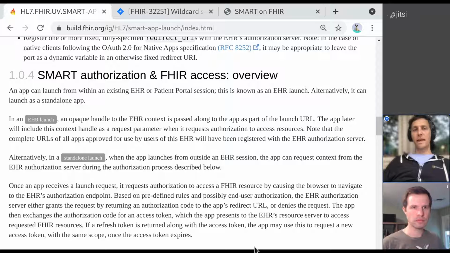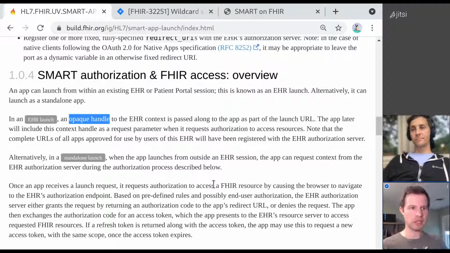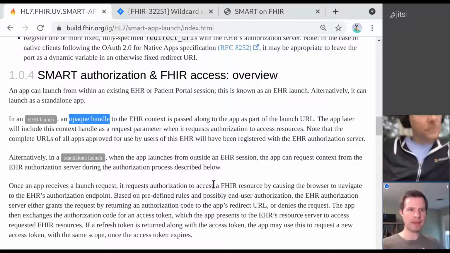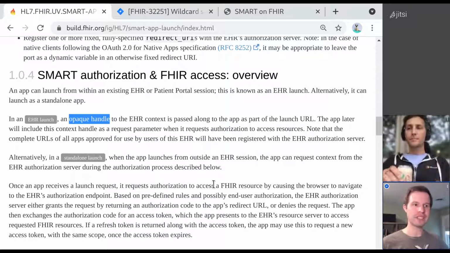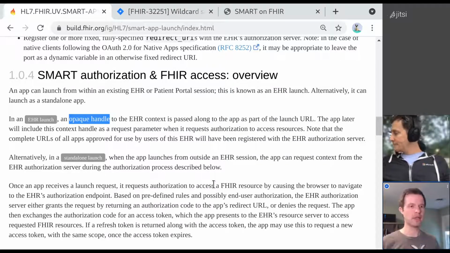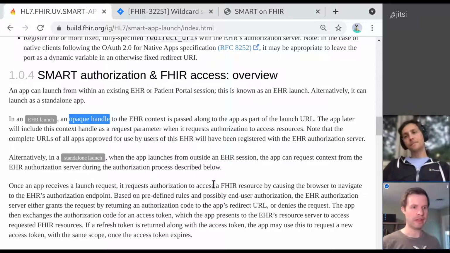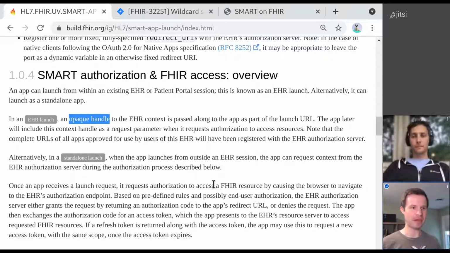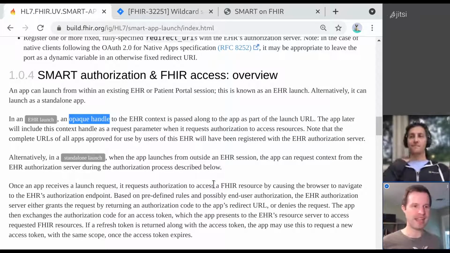Is the handle data, or is it just an identifier? It's opaque. As far as the app is concerned, it's a string that it gets as a URL parameter. In some implementations, it could be a base64 encoded JSON blob. If you're doing it that way as an EHR, that's totally your choice. But you do need to be careful that it's not just data that the app can manipulate. The idea is that it should be opaque to the app, and the app shouldn't be able to change it. So if you're using some kind of encoded JSON structure, you want to be signing it or authenticating it in some way, so that it hasn't been tampered with when you get it back.